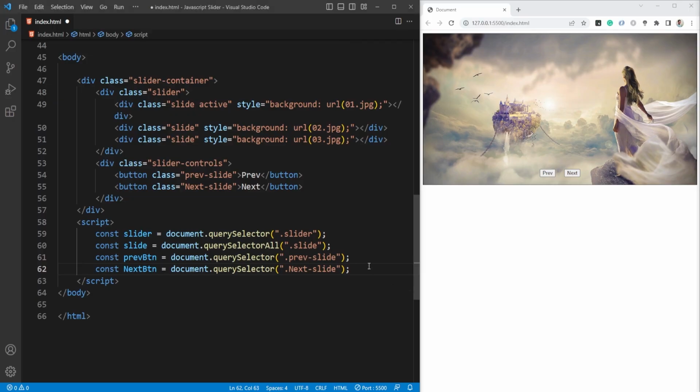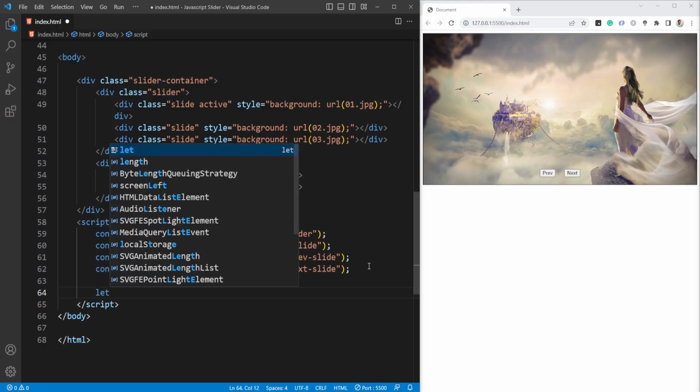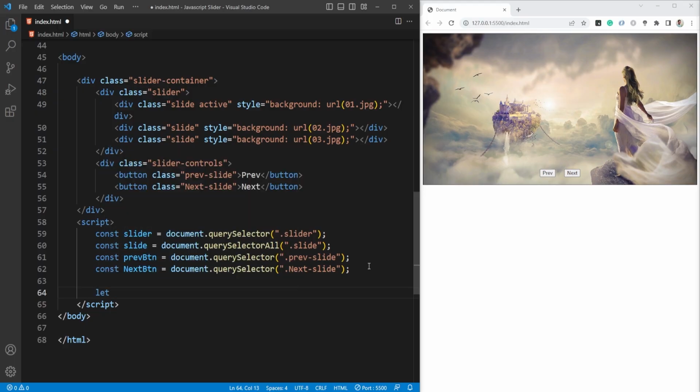So at first, I'm going to take a variable, and for this variable I'm going to use let, because we need to change it later. Let, and our variable name is slideIndex. I'm going to use a capital I. And here I'm going to set a default value of 0. So whenever we load the page, our value should be 0. And when I load the page, I want the active class on our first slide. Here we added the active class manually, but I want to add the active class with JavaScript.